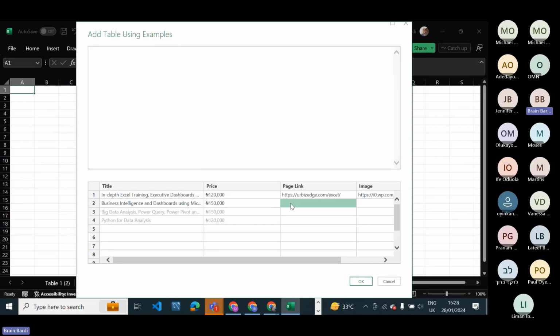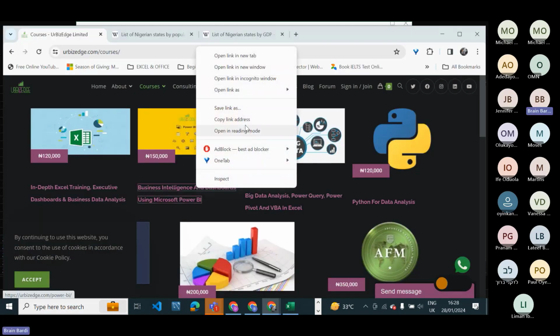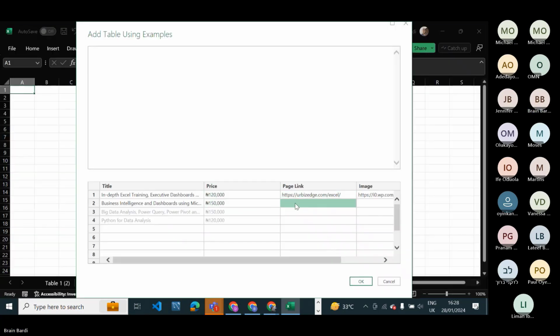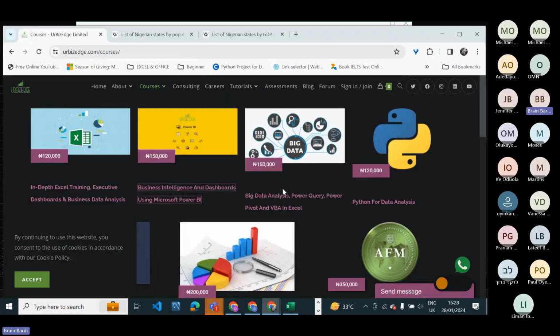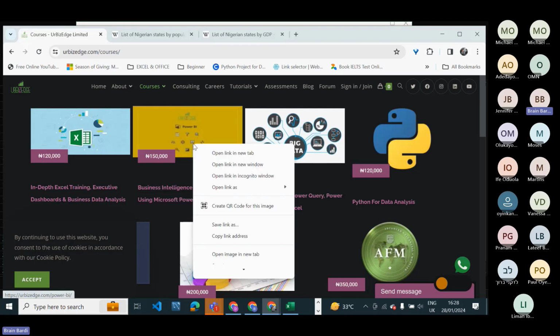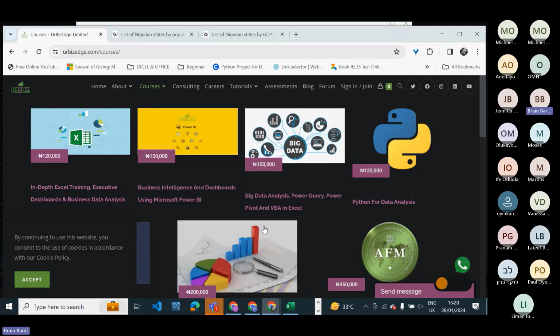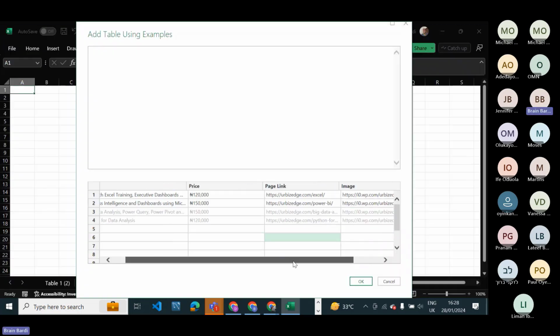Then the page link for this Power BI course, again, I'm going to right click on the page link, copy link address, and I'm going to paste it. And for the page image, I'm going to also go to the image part, right click, until I see copy image address. I'm going to copy that, and paste it here. So it has filled the rest of the other information on that particular row, which is what we want.